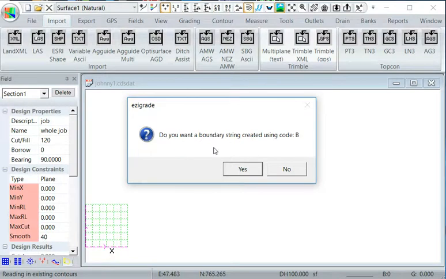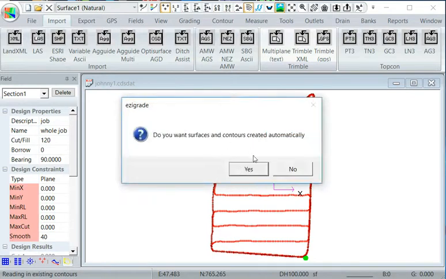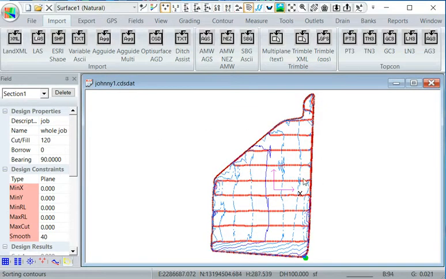So there's some points in there with a code of B, which is a boundary. So click yes, and just say yes. Now that's created the natural surface.